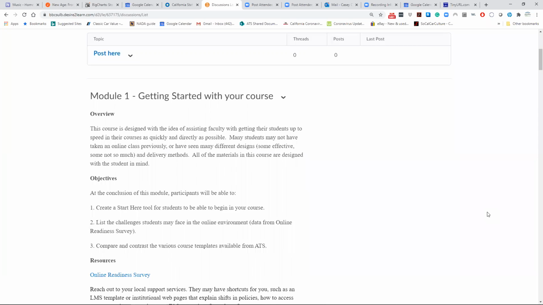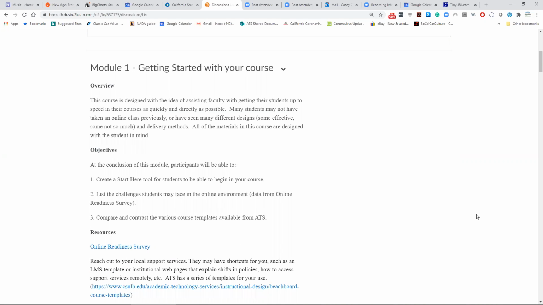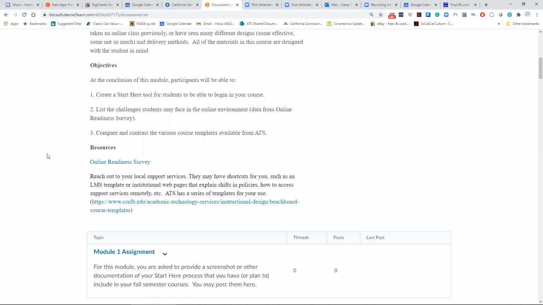And I think we have 9 or 10 modules in here. Getting started with your course. So every module is designed the same way, to look the same way. So this is an overview, and then objectives at the end of this module. Here's what students should be able to do. Here's some resources for them to look at to achieve those objectives. And if you have an assessment of any kind, then you would also put that in the same place.